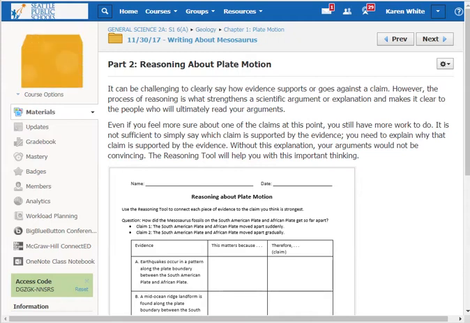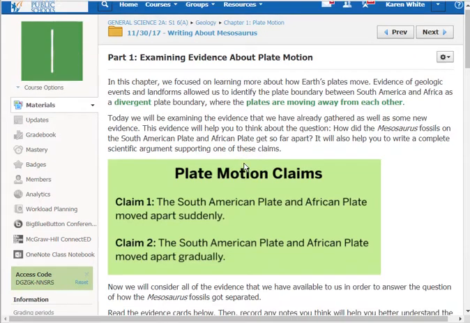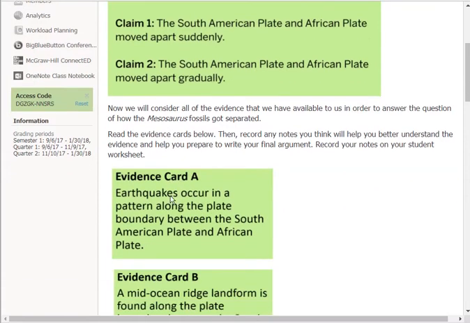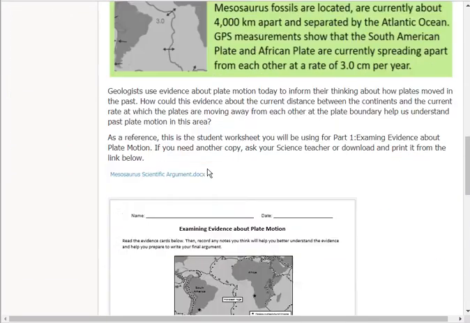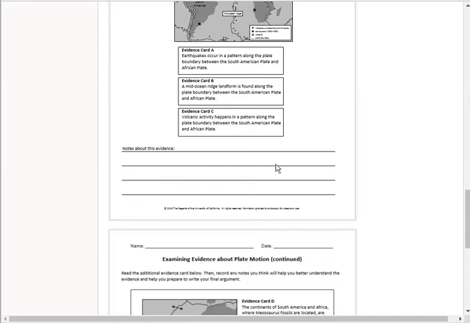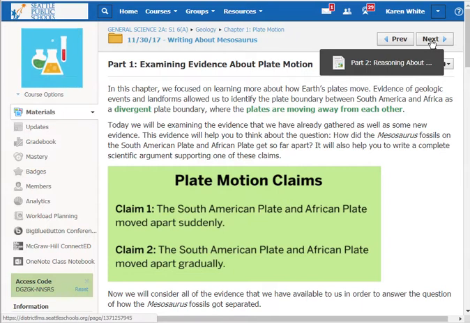In this video, I'm going to show you how to do part 2, reasoning about plate motion. At this point, you should have already done the previous part where you examined the evidence, looked at the two claims, and looked at cards A, B, C, and D. In addition to that, you should have written a couple of notes at the bottom of each of your pages.